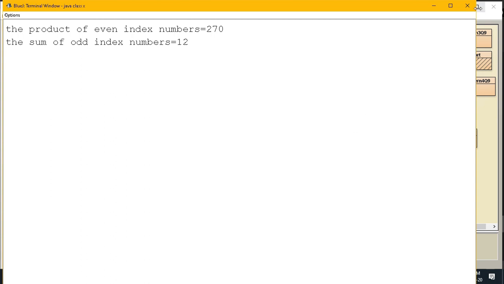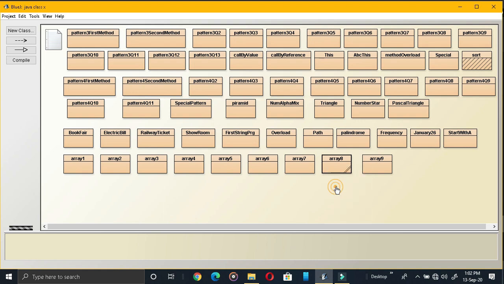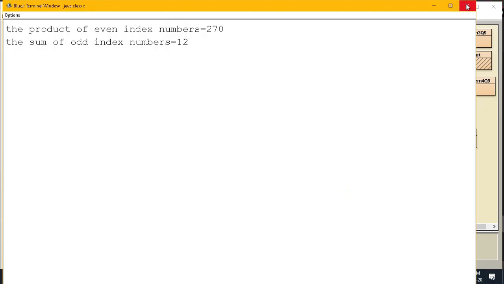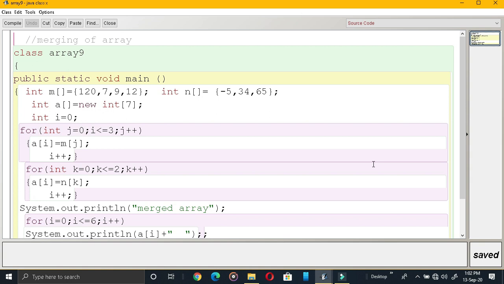See, when you are doing this you will be getting constant answer, because the array is kept as static declaration. See, this product means it is displaying the product of even position, that means 1, 9, 6 and 5. Sum means 7, then 2, then 3. Its sum will be displayed. Once again you can run and see the answer. Every time you will get a constant answer only.